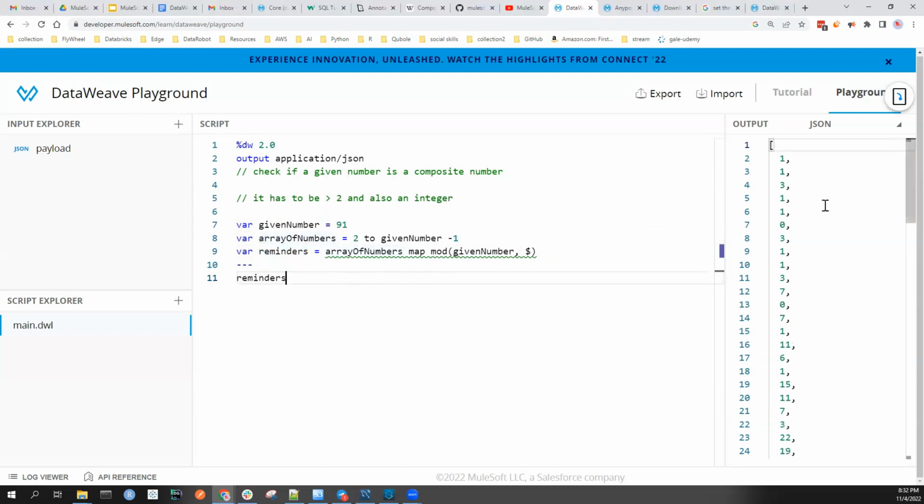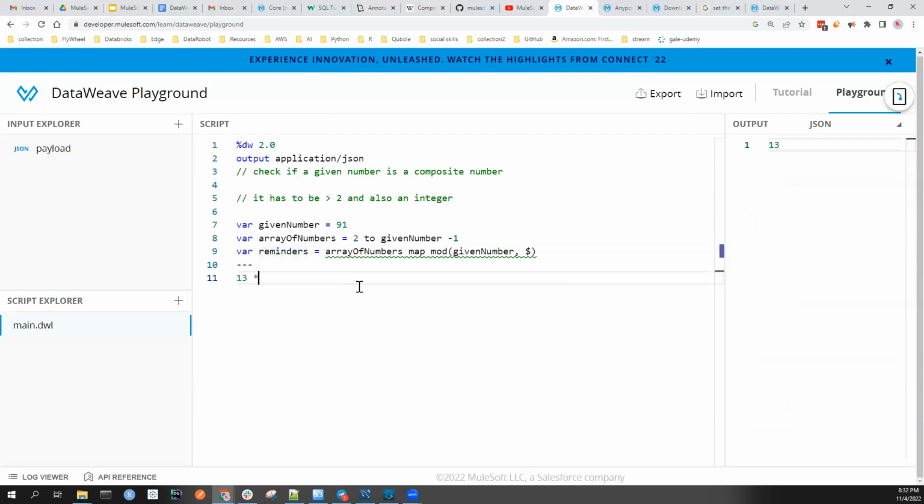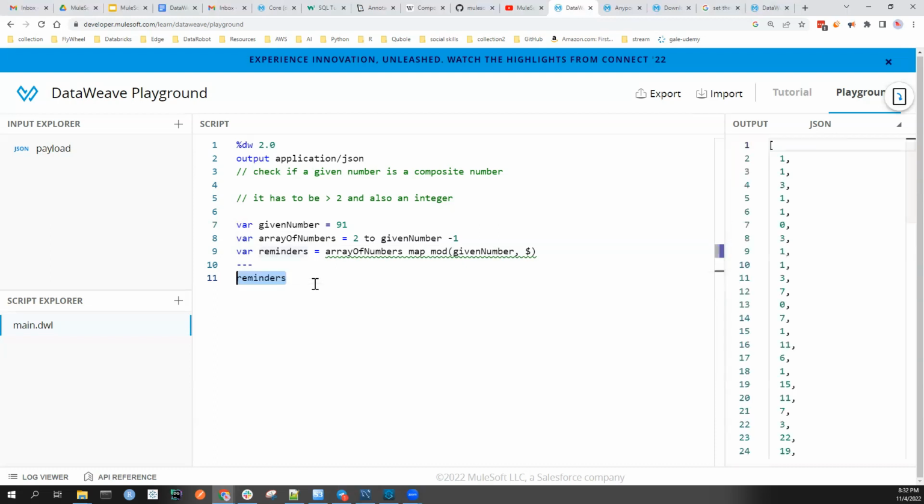So 91 when divided by 2, it is clear. There is a remainder of 1. By 3, remainder 1, because 3 times 30 is 90, and so on and so on. You see here there is 0, and another 0 here. So 91 is composite. And I think there are 13 and 7. 13 times 7 is 91. Yeah, so that is what we see here.